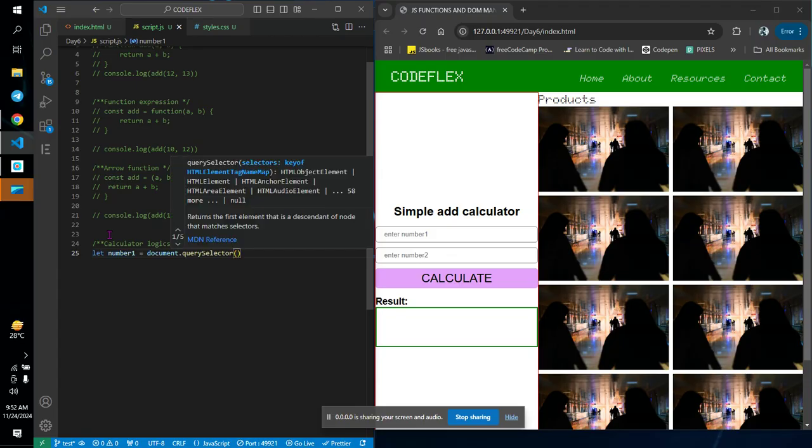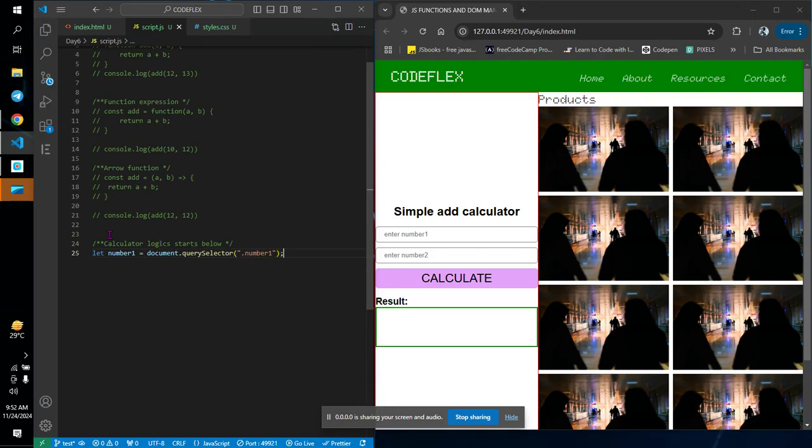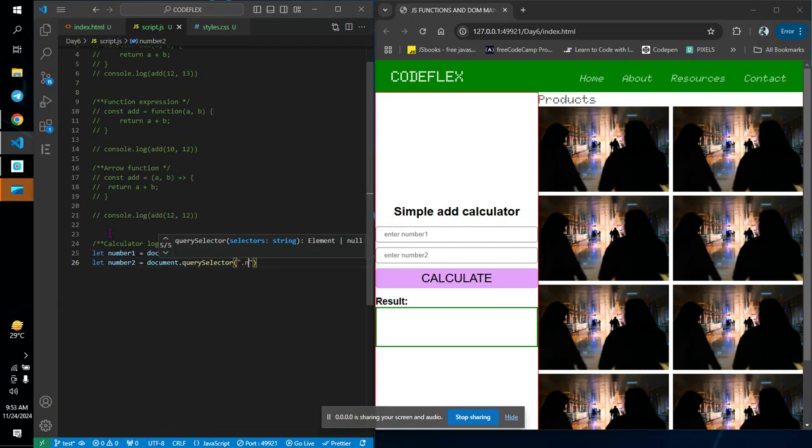So I want to use querySelector and I want to select with the class name, right? So I'm going to select like I'm selecting my classes in CSS, which is I'll start with dot and say number one, right? So that's me selecting that. And I'll also select let number two equal to document dot querySelector number two, right? Then I want to select the button.